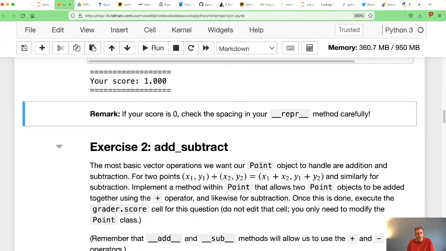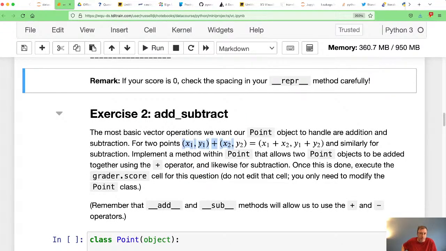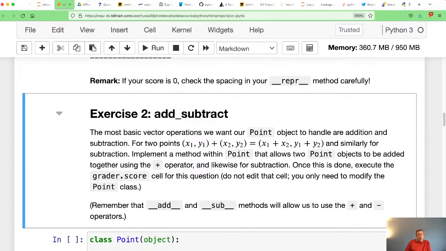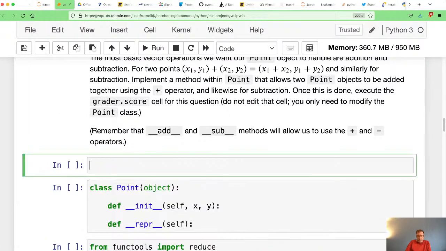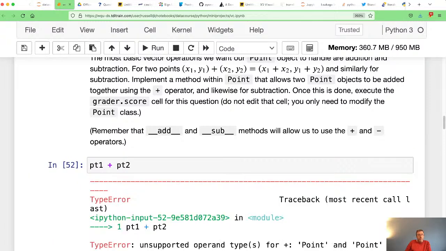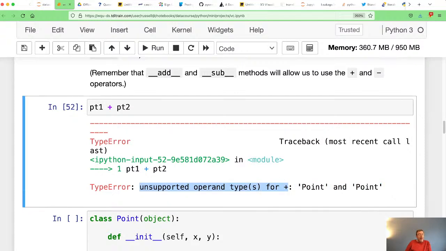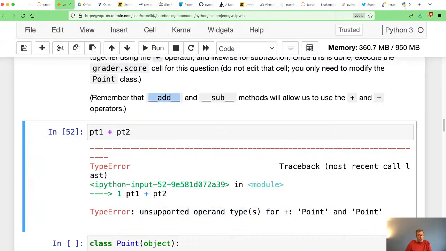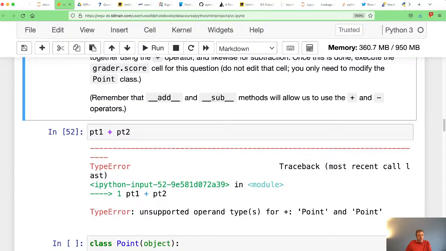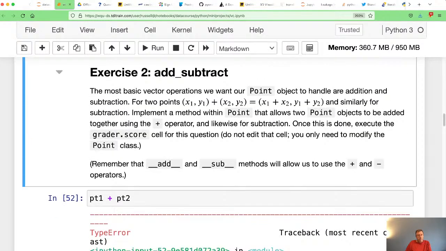For exercise 2, as we said, now we want to be able to add 2 instances of this point. I want to give a definition to pt1 plus pt2. At the moment, this throws an error: unsupported operand type for plus. Python doesn't know how to add 2 instances of this point class, because we haven't told it how to. We have the power to do that by giving a definition to a special dunder method, double underscore add double underscore. We'll get to the multiplication soon. First, we're going to talk about the addition and subtraction.